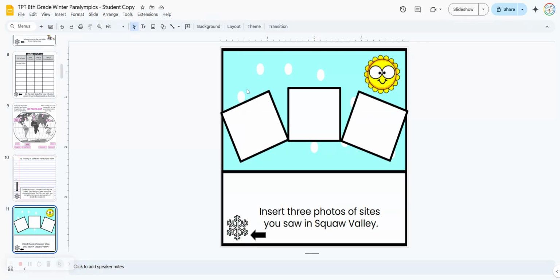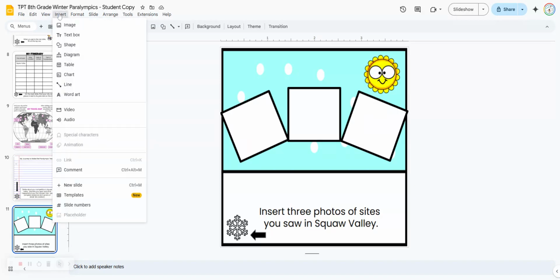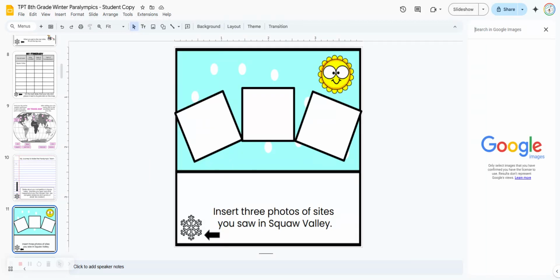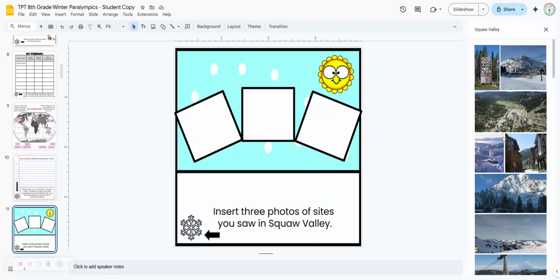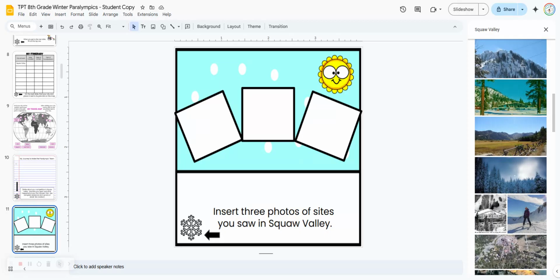When they get that done, the thing they're going to do for Squaw Valley is to import 3 pictures. So to do that, they're going to click on Insert, Image, Search the Web. They'll get a little search box up here, and they want to type in their current city. So in this case, they're going to type in Squaw Valley, hit Enter, and then all of these pictures come up. So they can choose any picture they like.